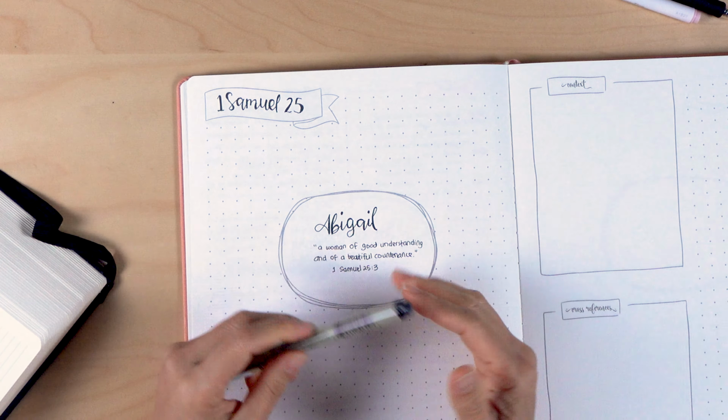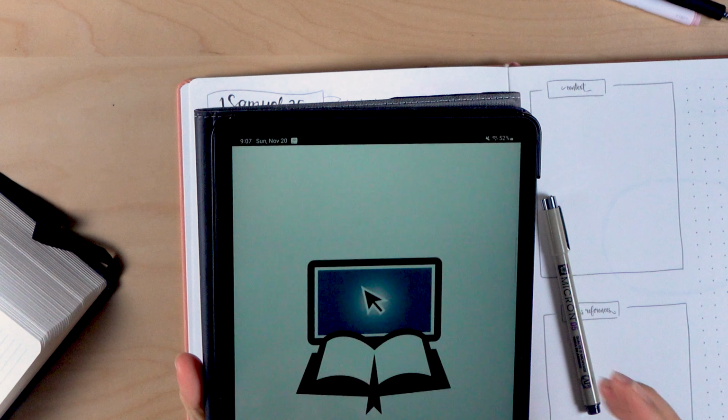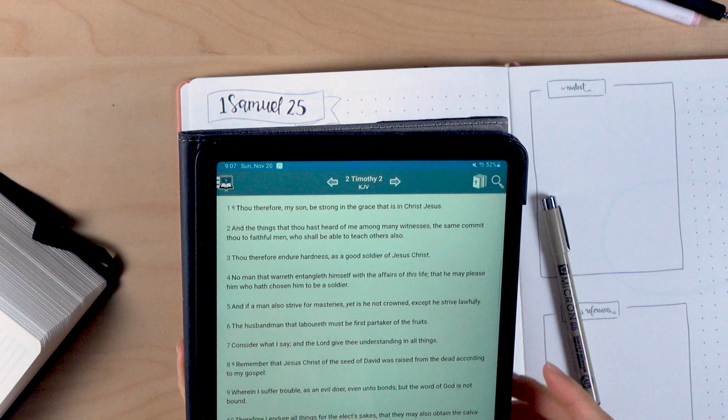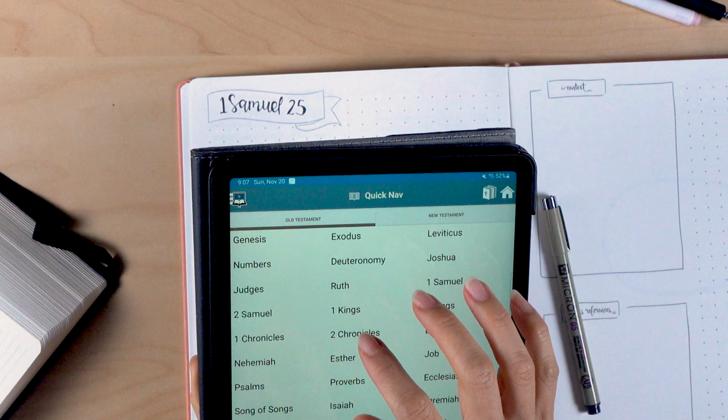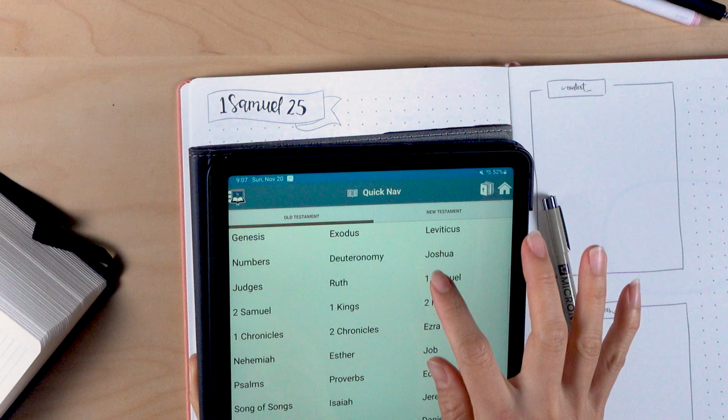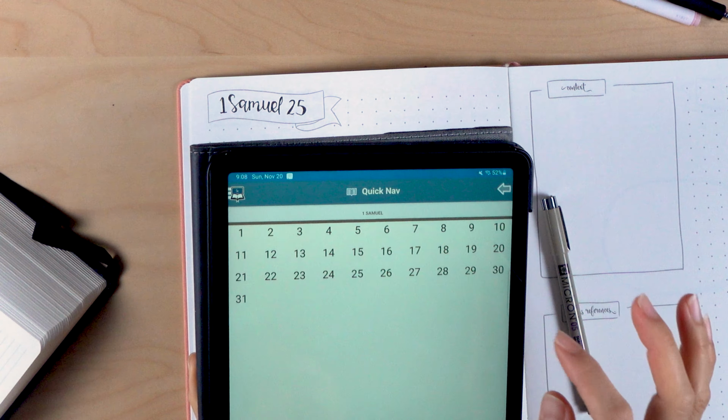So the next thing that I like to do is try to find the meaning of the name. The tool that I'm using for that is an app called Blue Letter Bible. It comes as an app, or you can open it on your desktop. I just go to the text, which is 1 Samuel 25, verse 3. Then I go to interlinear. I tap on the text, and then this will show up.